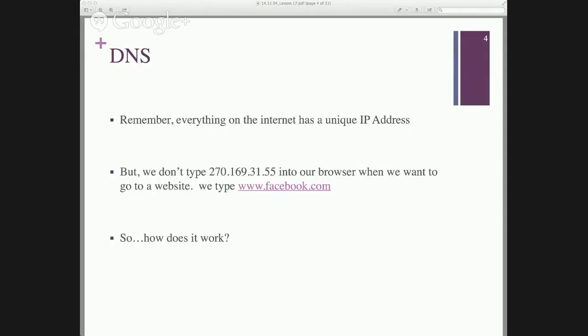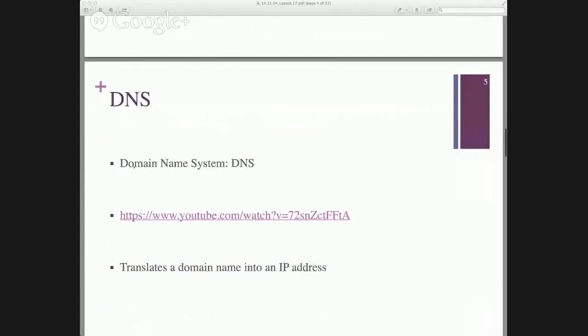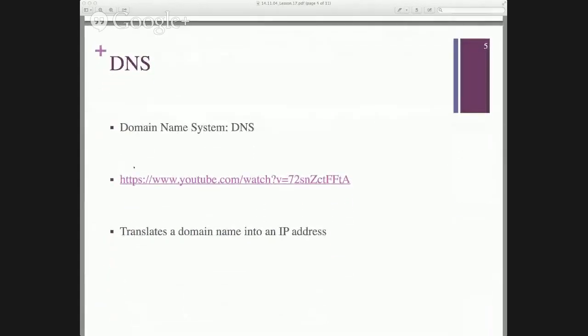So what is DNS and how does it work? Well, DNS stands for Domain Name System, and I want you guys to watch this little YouTube video. It's about 6 minutes long, and I'll post it as well, so you can pause this and watch a little YouTube video on how DNS works. And what it does is it translates a domain name into an IP address. So go ahead and watch that video now. And then when you're finished, you can come back here.